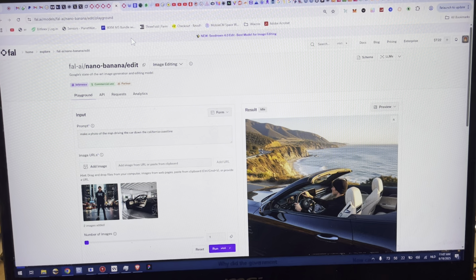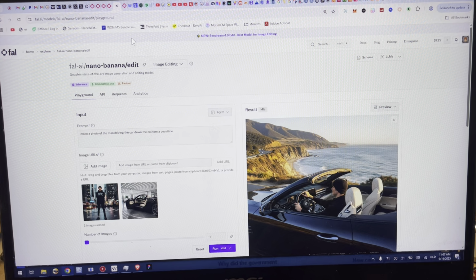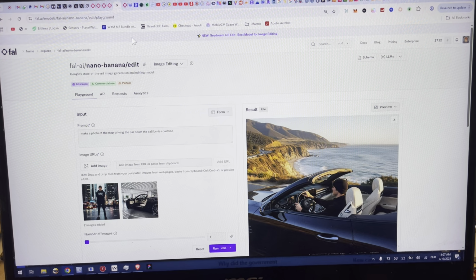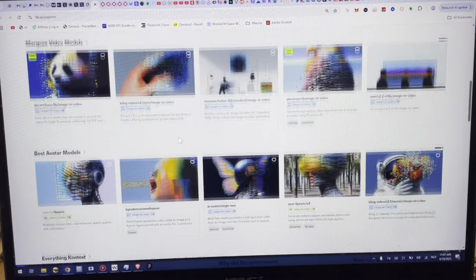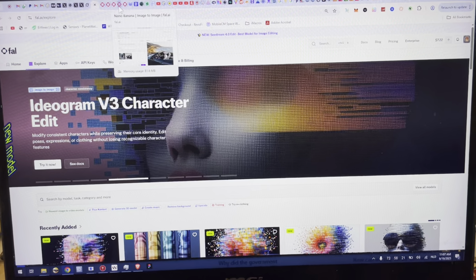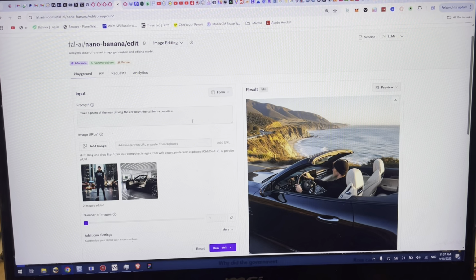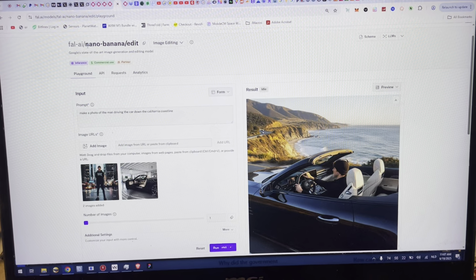Okay, this is how to use Nano Banana, the latest AI image model. It's super easy. You can go to fal.ai. Here you can find basically all the latest, best AI models. You can use them for the cheapest price out there. So this is Nano Banana. This is the edit version.